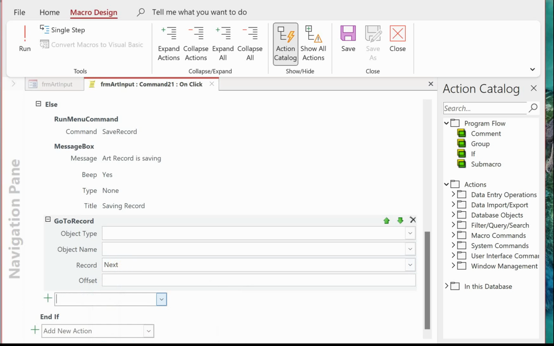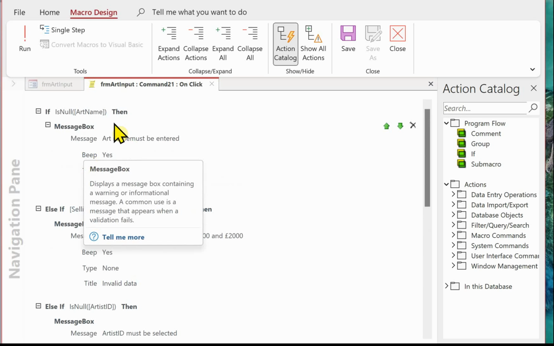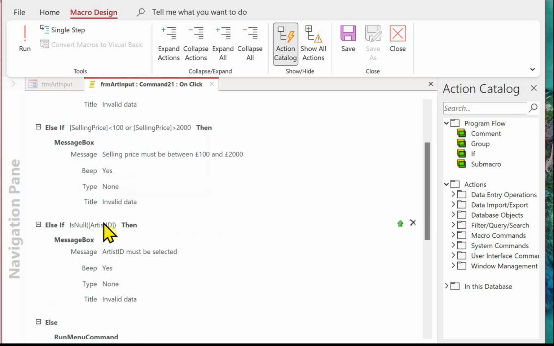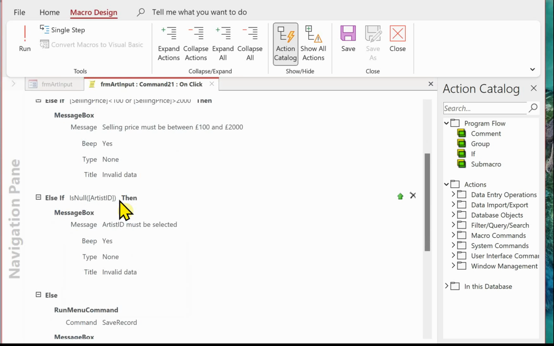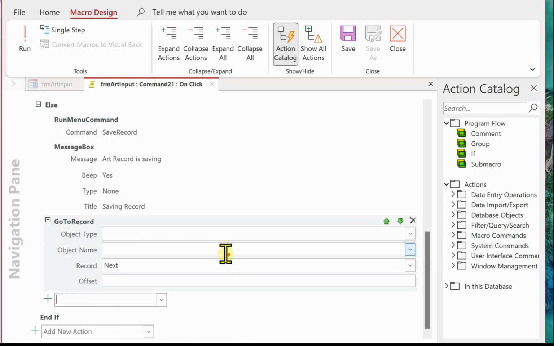Just recap on these ifs. We start off with an if, the first one, and then they're all else if, until you get to the bit where you're going to save, and that's just a straightforward else. Save and close.